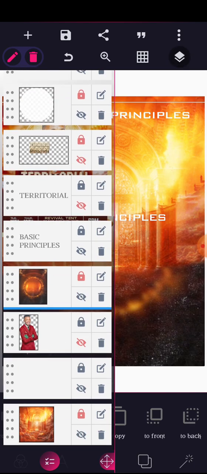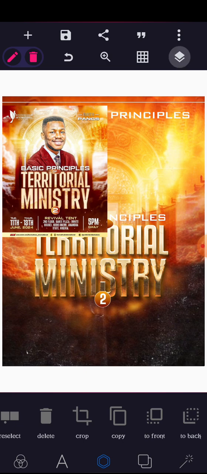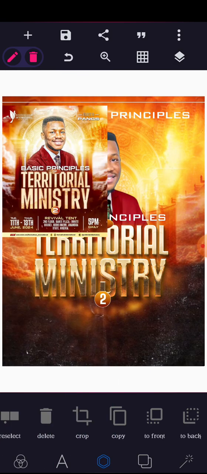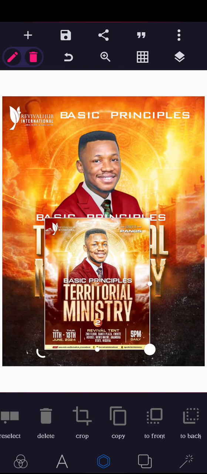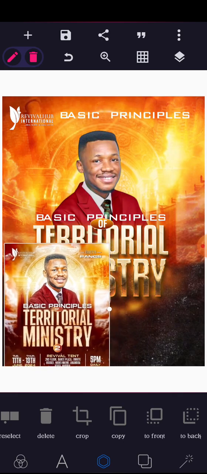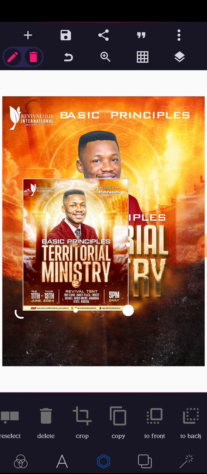I also got this territorial ministry. I worked it out as a PSD, and the name of the PSD I used is Oxano. You can download it on Freepik. And finally, we have the image of the man of God here, something very similar, but not yet; we still have to work on some edits. So now we have the basic principles, everything is set here. What is the next thing that we need to set?